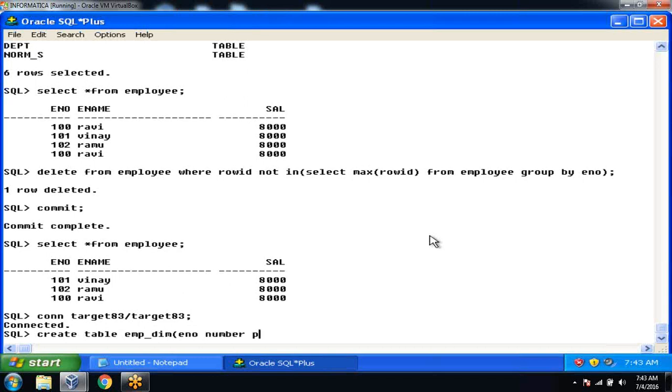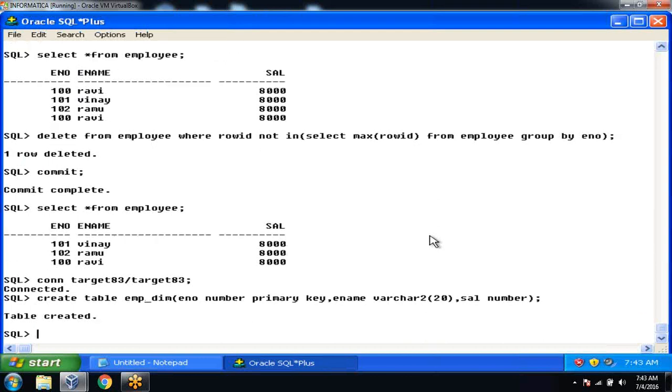Employee number, I am going to define this as primary. Employee name, that of salary. Here my source is employee table and my target is emp_dim. Now I am going to implement type 1 concept on my target table. Any questions so far?